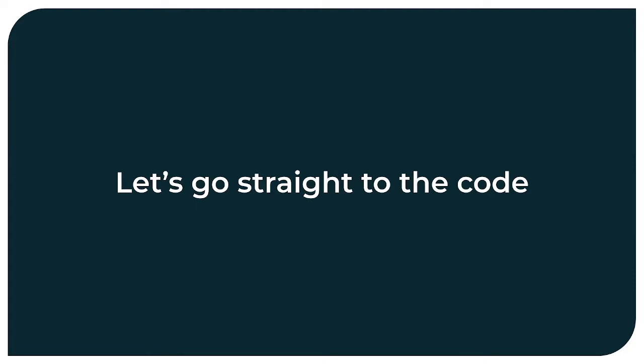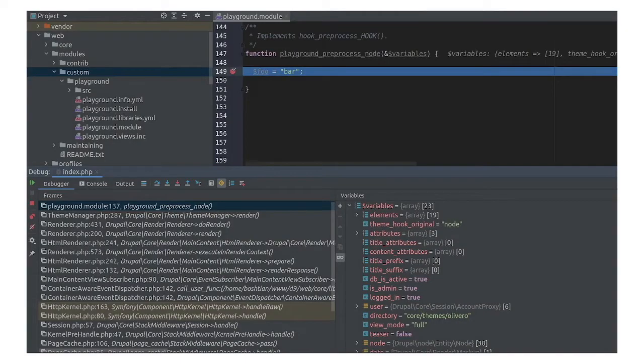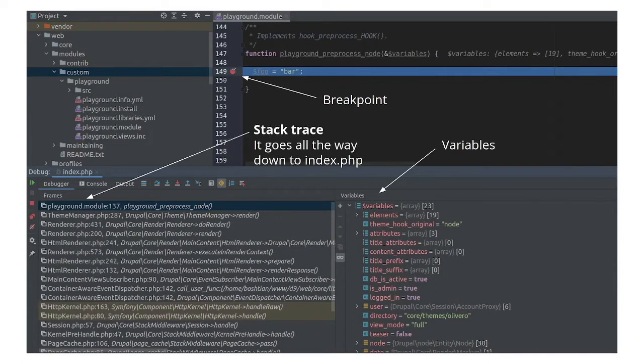What we'll be doing today is I will show through a couple of examples what you can do with PhpStorm. Of course, everyone who has been working with PhpStorm before is familiar with this display. What I've done is I created a preprocess node hook. There is a breakpoint in there. You can see variables down there, and the biggest part is the stack trace, which goes all the way down to the index.php.